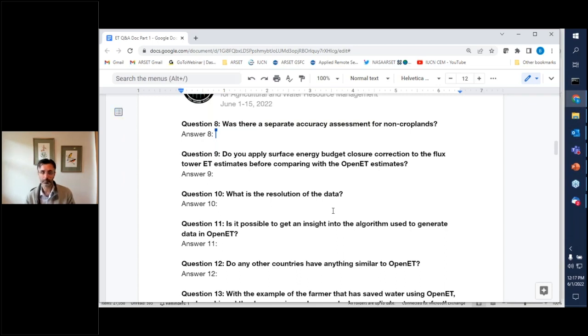Again, what's the resolution of the data? The resolution of the gridded data products is 30 meters by 30 meters, which translates to 0.22 acres per pixel. So it's 30 meters by 30 meters.